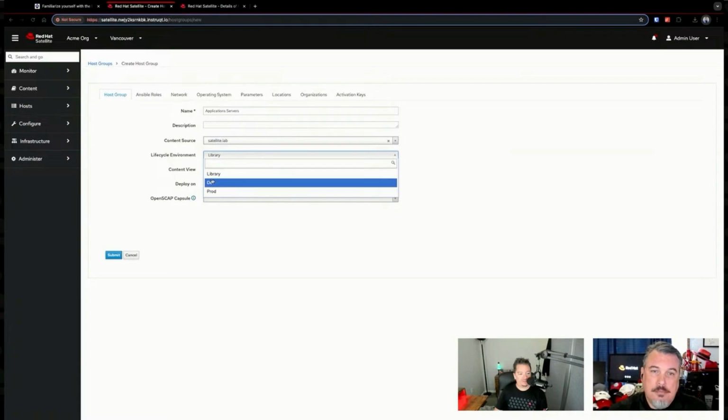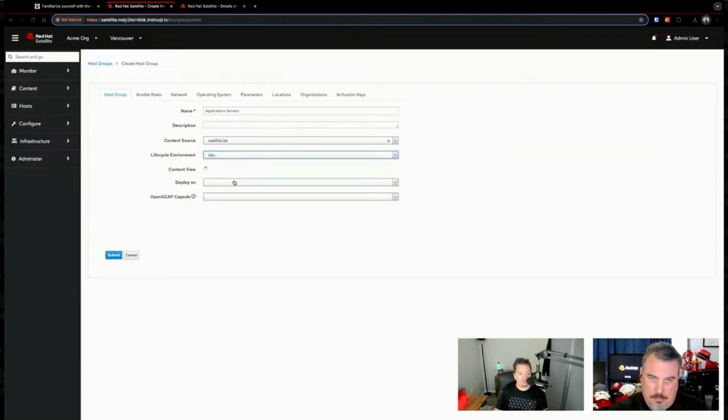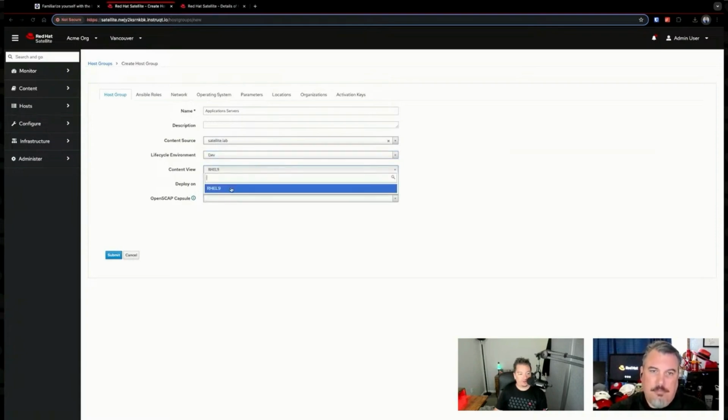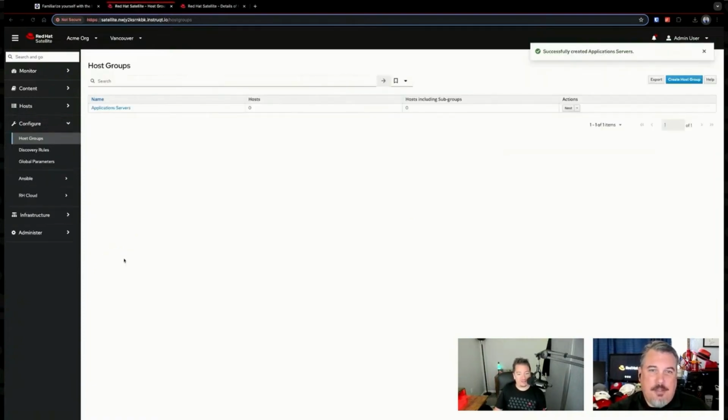And just the same, we can get very specific here. So if we want this to be a dev group, we want it on RHEL 9. We can add in other things like OpenSCAP. We can have certain Ansible system roles run against any hosts that are in this group. Very useful. For now, we'll leave it at that. Now we've got an application server group.